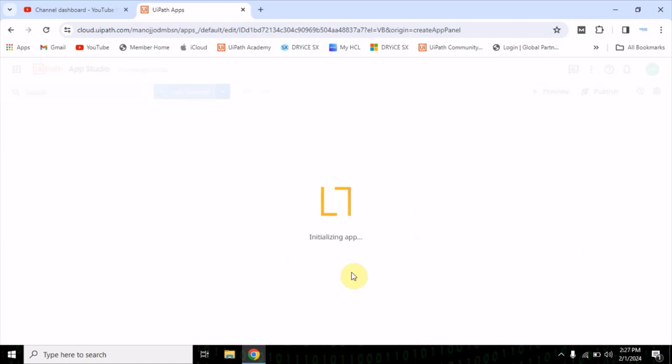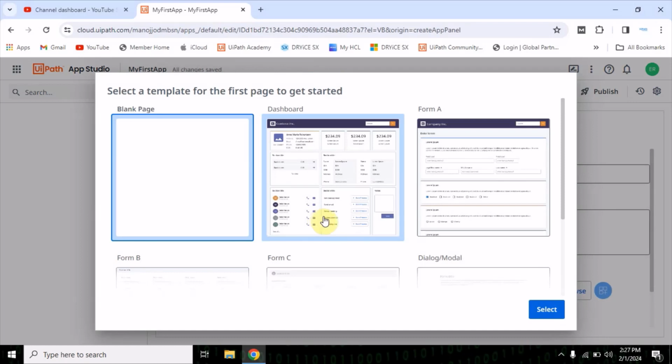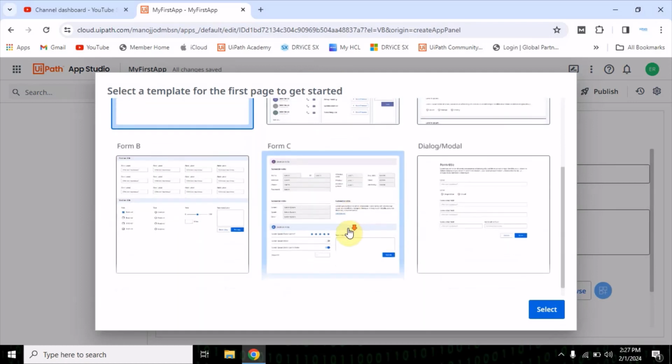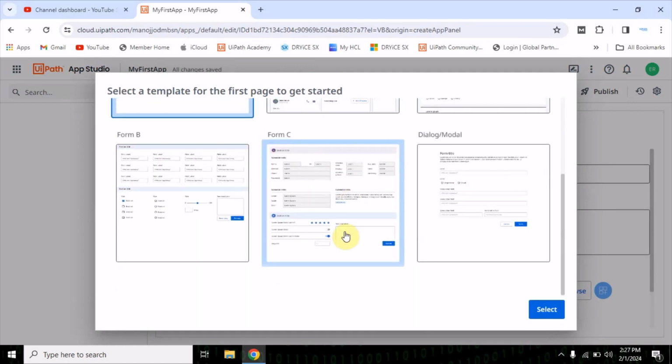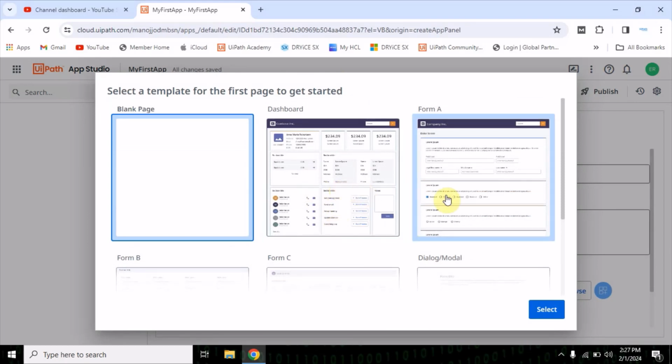So it starts initializing the app. Now if you see, there are a few options here where you can use a template or build an app from scratch. There are different templates. We will explore them one by one. For now let's start with the blank page.